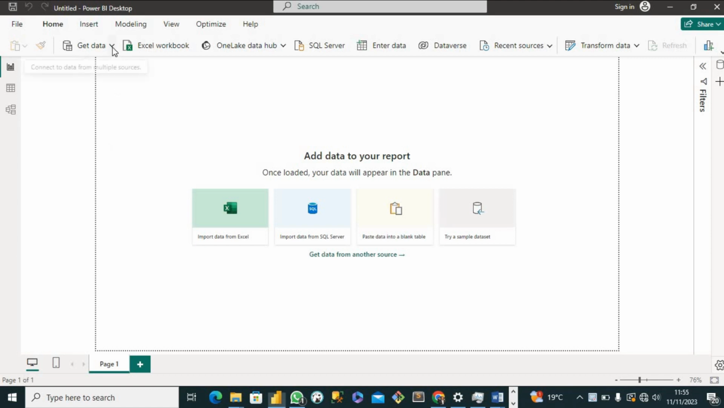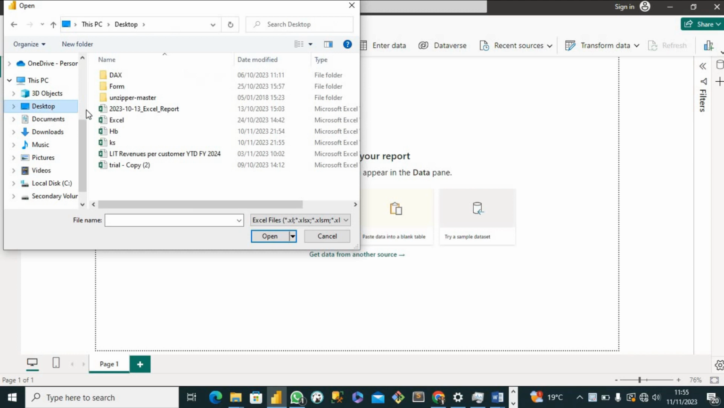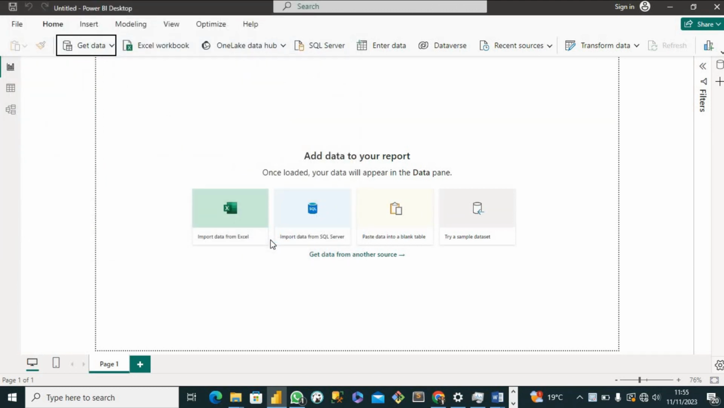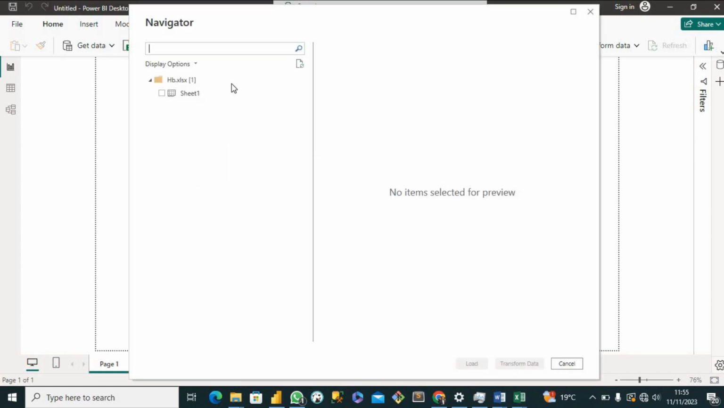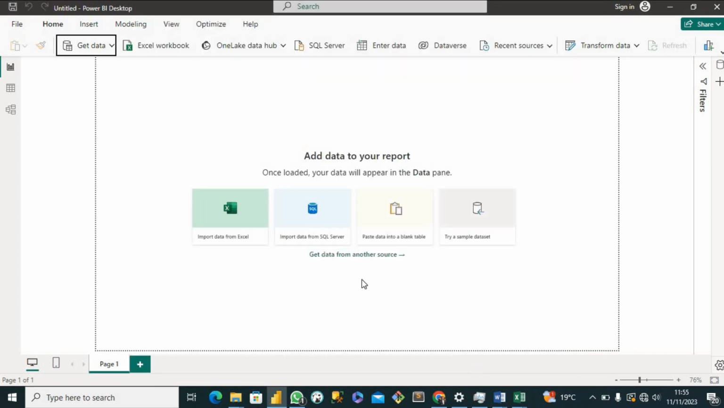We'll go to Get Data. We'll be working with the Excel sheet. I'll go to desktop where my data is located. I'll pick HB Excel sheet and load it. Here's the navigator. I'll check on this sheet 1 and load it.